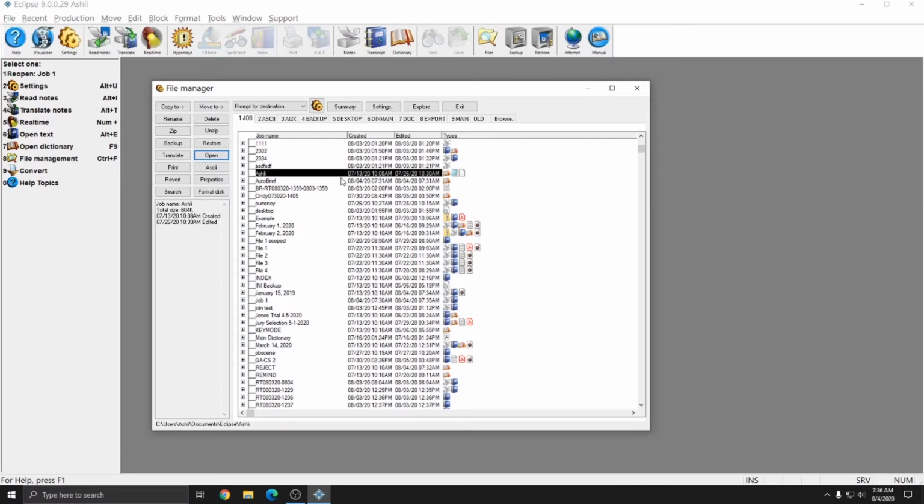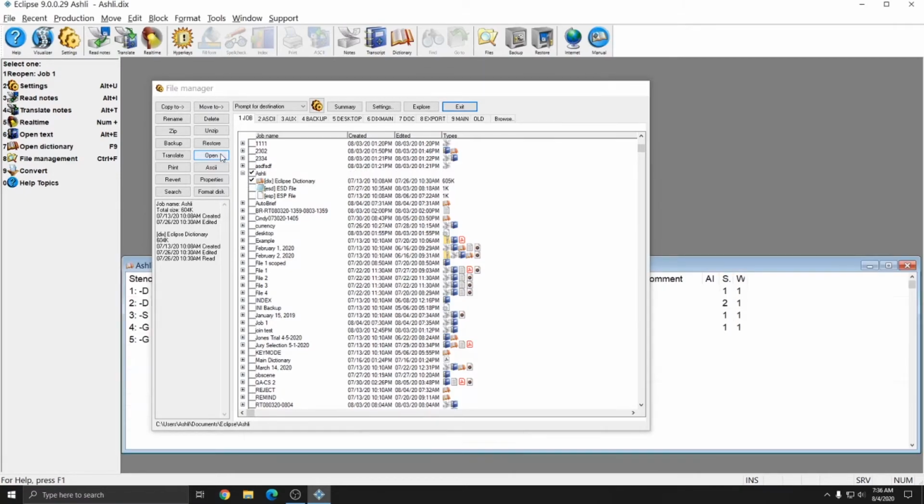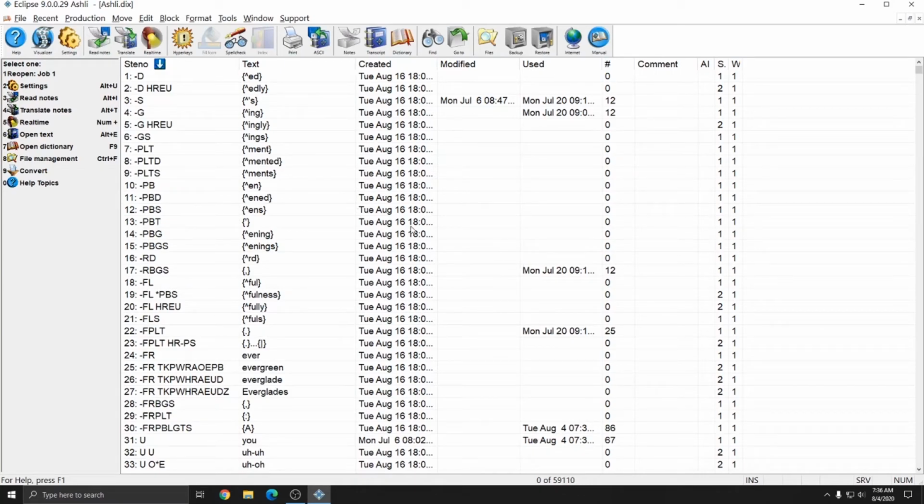I can also open my dictionary from the File Manager. My dictionary is called Ashley. I can hit the plus sign, select my dictionary, and hit Open. And now I'm in my dictionary and I'm ready to make any modifications that I need to.